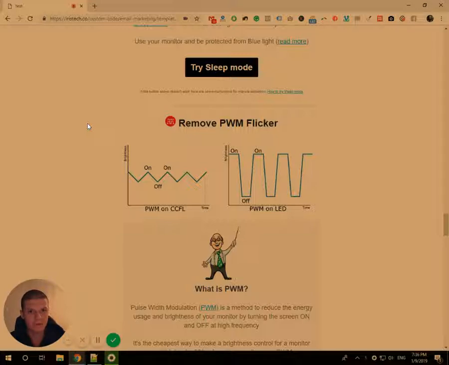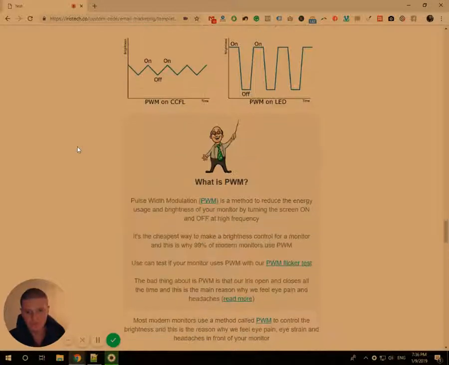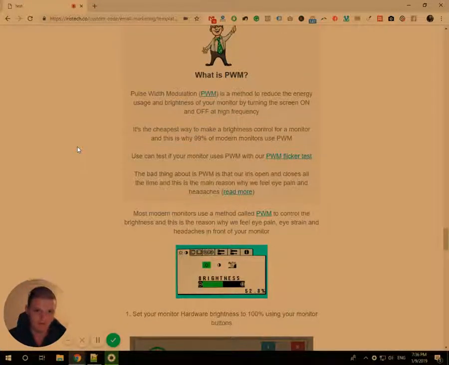This is bad for our eyes because our iris starts to do things like this, and this is why we feel eye pain and headache in front of computers. So, to remove flicker pulse width modulation, set your hardware brightness from the monitor buttons to the maximum.